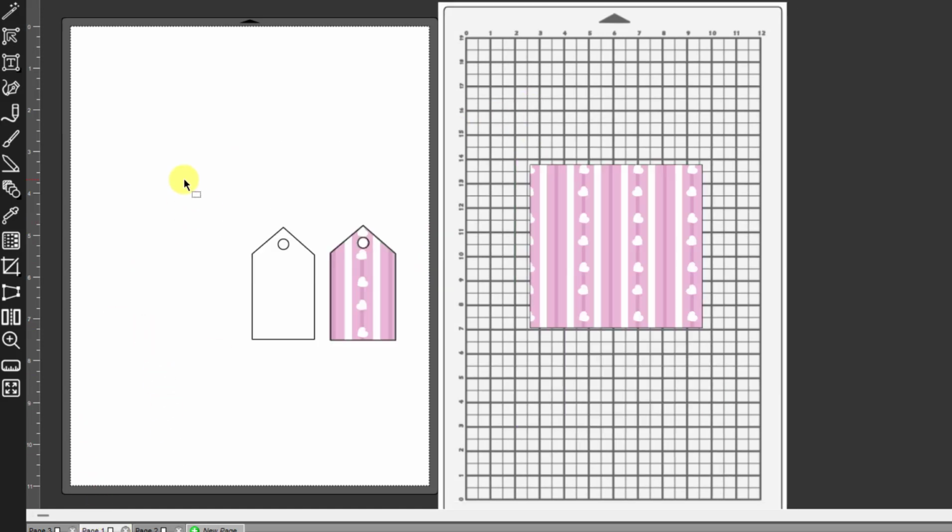So one application would be, let's say, in paper crafting. Let's say I had a tag shape that I want to cut out from a pattern material, and I want to make sure that when it cuts out, this particular stripe of hearts ends up in the middle of the tag. So this is where center point is very useful.